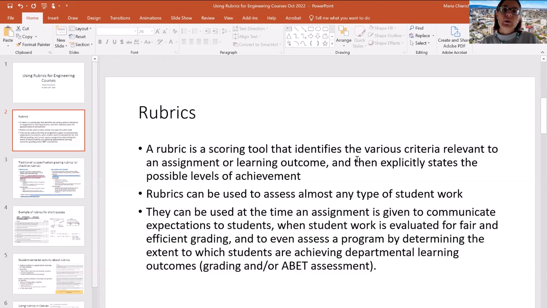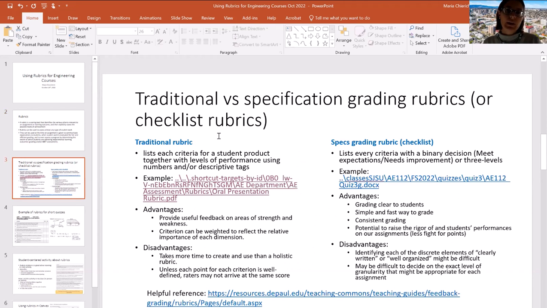And we can use rubrics to assess basically any type of student work, from homework to exams, quizzes, reports. And we can also assess entire programs using rubrics. So we use, for example, rubrics for ABET assessments for my program as well. So rubrics can be set up in different ways. And I've listed the two types of rubrics that I've used in the past.